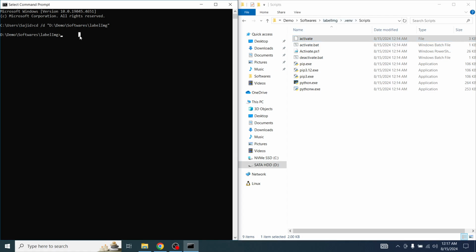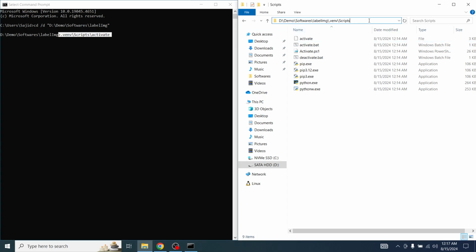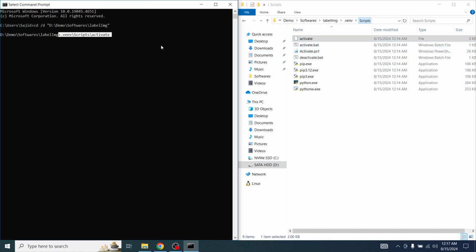Okay, now let's activate this, .venv scripts activate. Let's type in .venv/sc, and if you click tab now, it will autocomplete. See, autocomplete. Now slash, and we type act and hit tab to autocomplete. So what we have is .venv scripts activate. Now let's hit enter, and as you can see over here, .venv is activated.